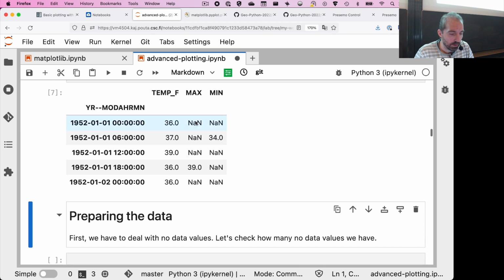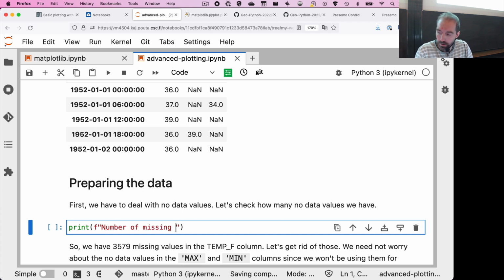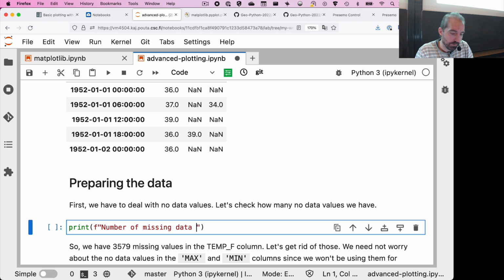Now, the thing is, you can see already we have missing data here. We see it in the max and the min columns. We don't know about the temp F column because we only see the first 5 lines out of like 930,000. So one way in which we can check to see how many missing data values we have would be that we could print out in an F string the number of missing data values per column.